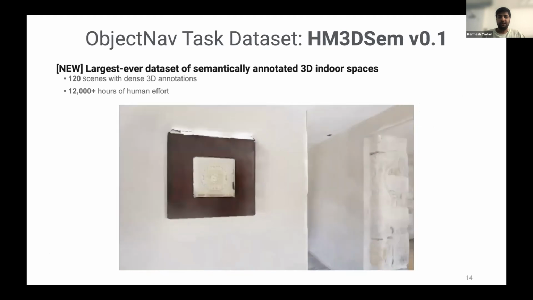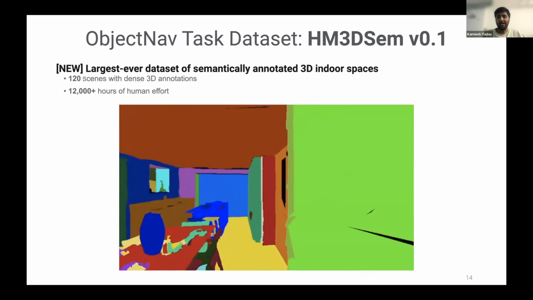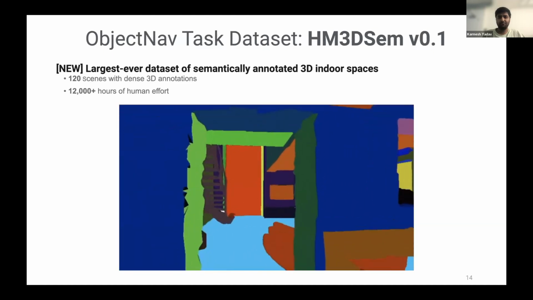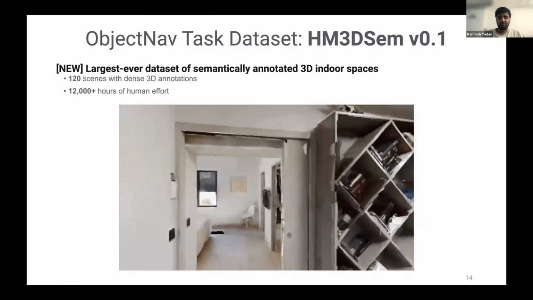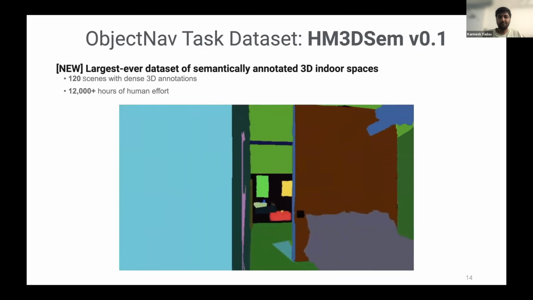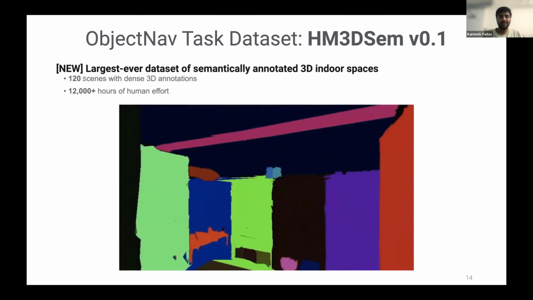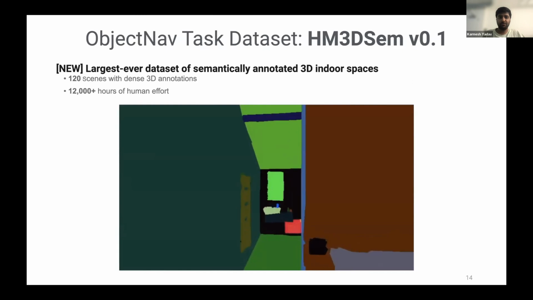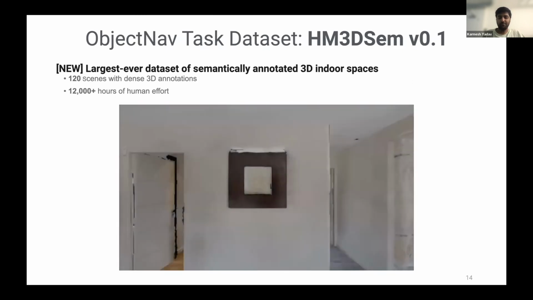In this version of the ObjectNav challenge, we release a new dataset. It's called HM3D SEM, and we use the 0.1 version of the dataset for this version of the challenge. This is the largest ever dataset of semantically annotated 3D indoor scenes, consisting of 120 scenes with dense 3D annotations that were created by more than 12,000 hours of human effort.